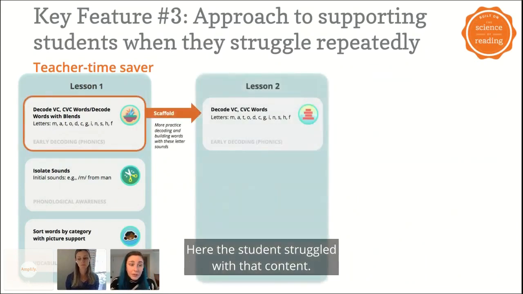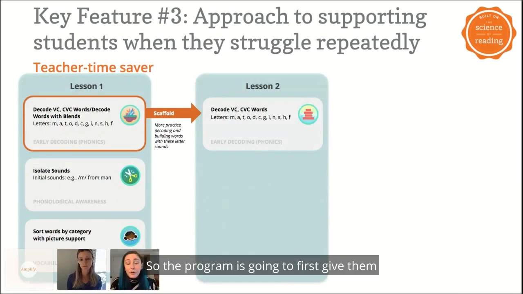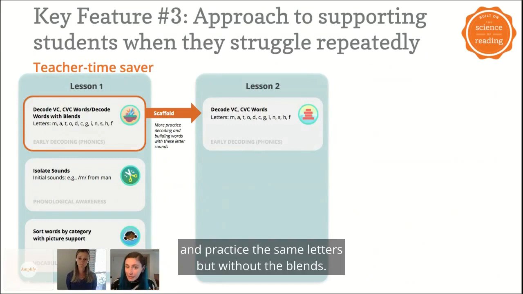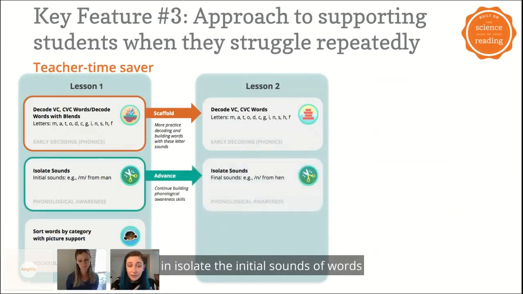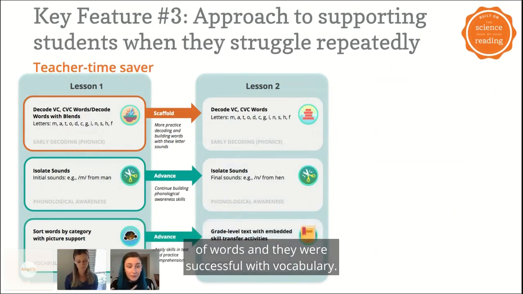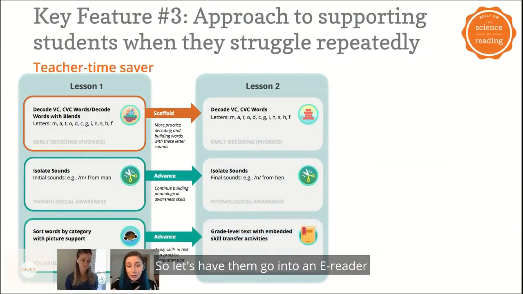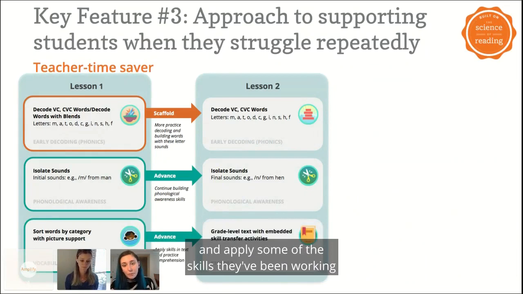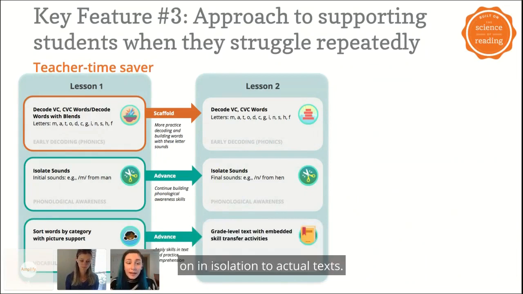Here the student struggled with that content. So the program is going to first give them some precursor skills. We think that the words with blends were maybe a little bit too much. Let's take those away. Let's go into a different activity and practice the same letters, but without the blends. However, the student was successful in isolating the initial sounds of words, so now we're going to have them focus on the final sounds of words. And they were successful with vocabulary, so let's have them go into an e-reader and apply some of the skills they've been working on in isolation to actual texts.